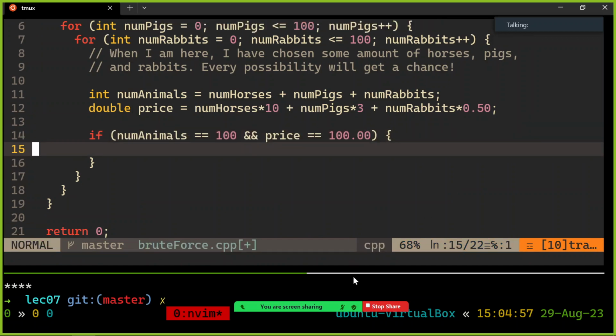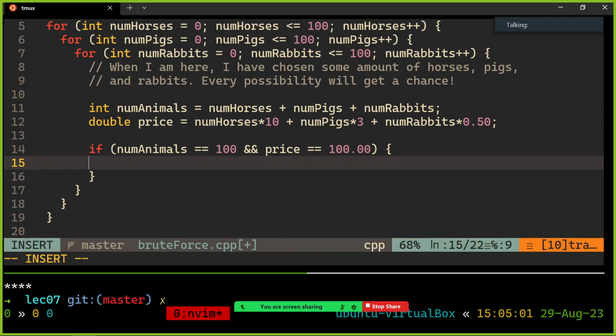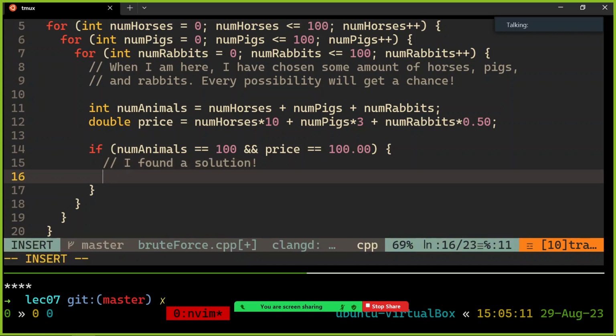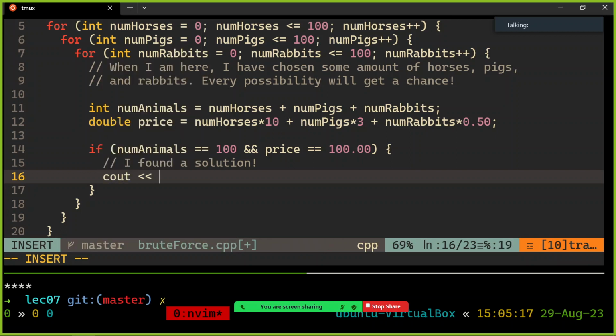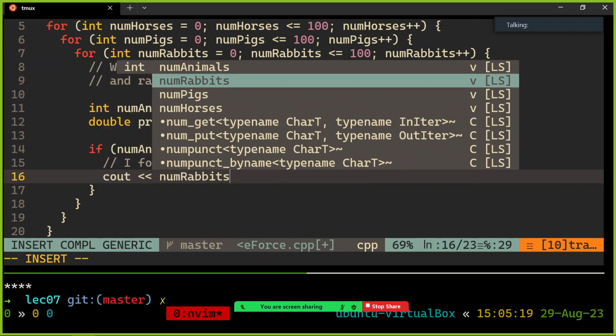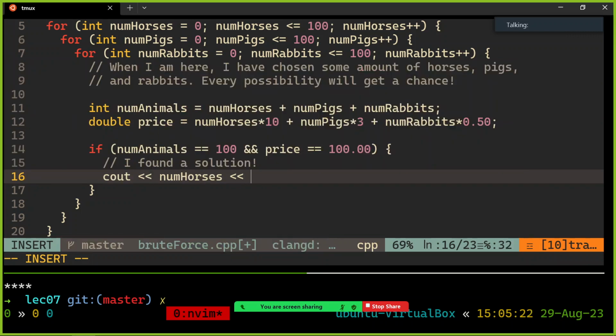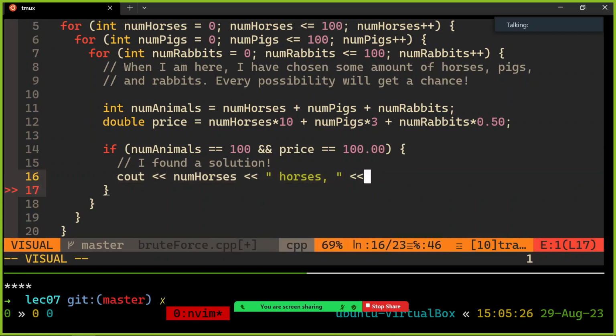Right? I can't even show you everything right here. This is so large. If all that's true, then I have found a solution. I found a solution, print it out. So this was a valid solution. They add up to 100, and it was $100 total. So cout, all right, this is how many horses you should have bought. Num horses, comma space. And then buy a bunch of pigs.